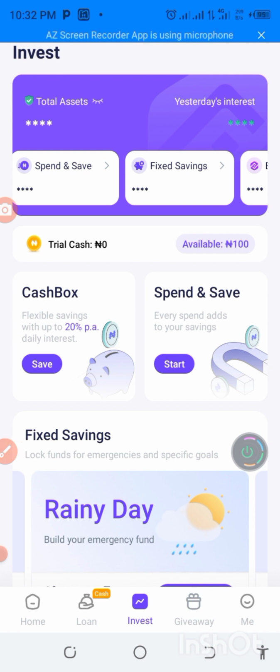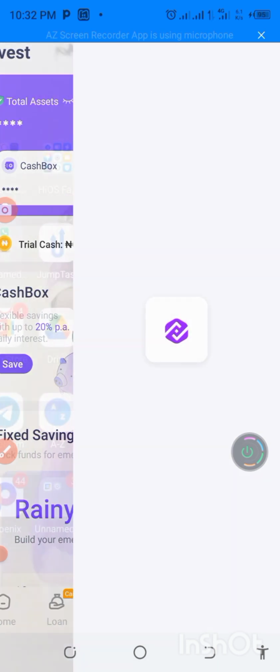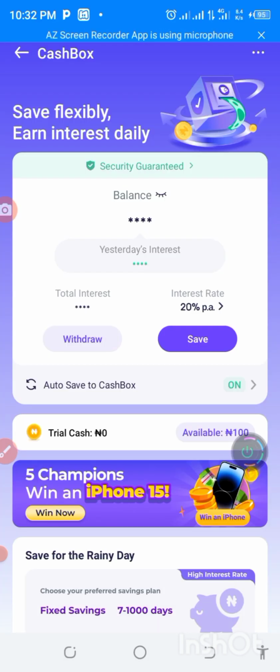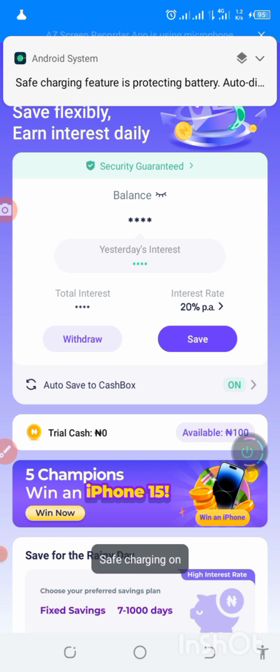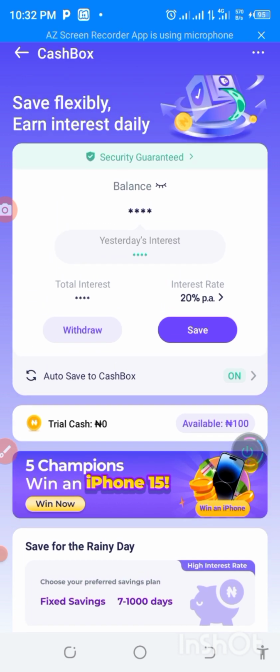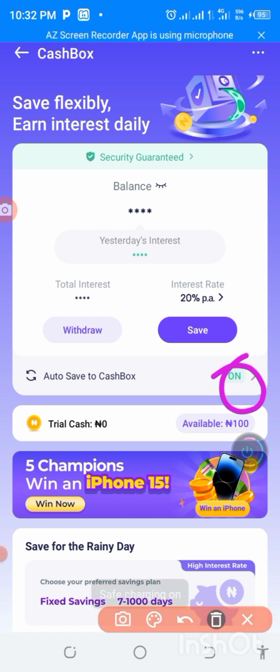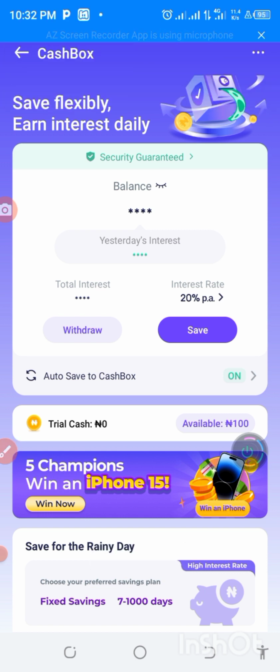The first thing to do is to come down to this place. I'm going to explain how you can make cool money with Cash Box. When you open the Cash Box like this, as you can see, you have total interest and total withdrawal. The interest rate of this one is 20%. So make sure you deposit. Then come down here and just press it on. As you can see, mine is on.